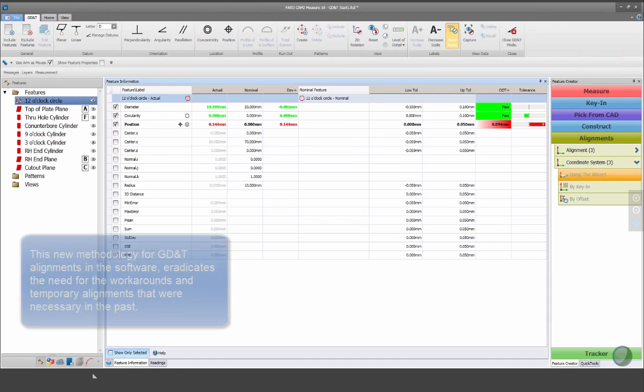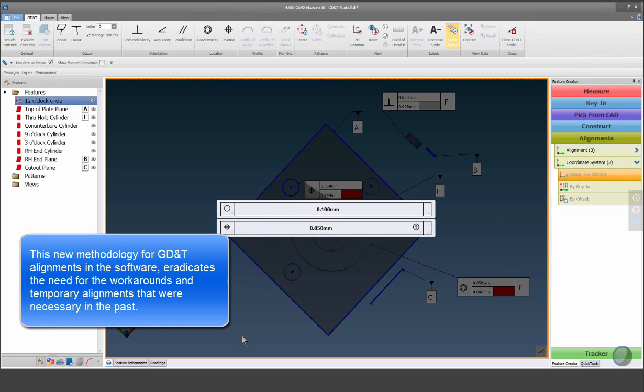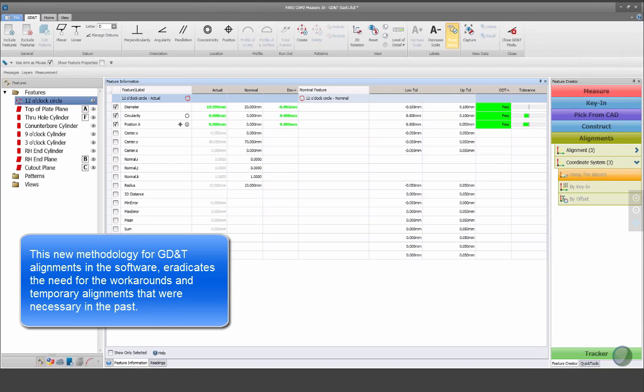This new methodology for GD&T alignments in the software eradicates the need for workarounds and temporary alignments that were necessary in the past.